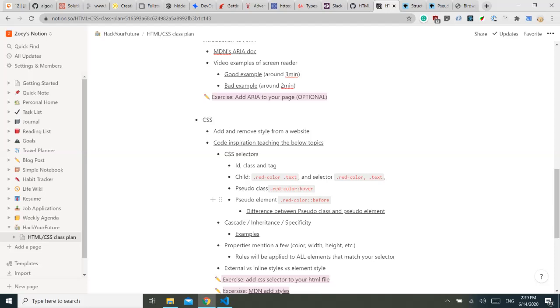Mm-hmm. Can you give me another more obvious example? Like, if you want to put a word into a tag. Okay. Mm-hmm. Okay. So what is a pseudo element?